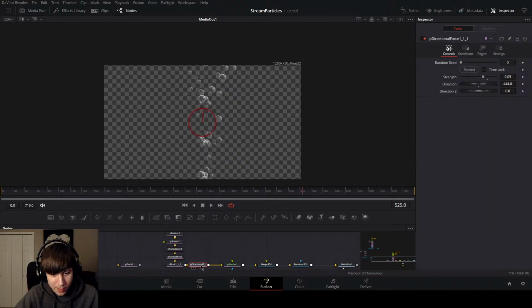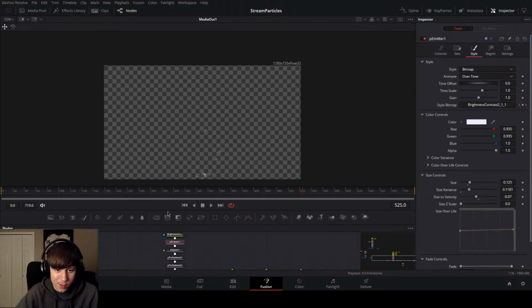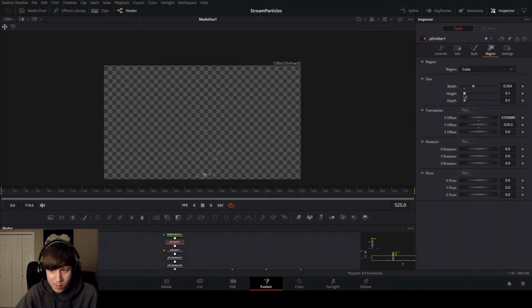Now, what happens if I reintroduce this directional force? It seems like it just pushes everything. Maybe it's because of the position of the emitter. Seems like it just pushes everything to the very bottom, which is not ideal.